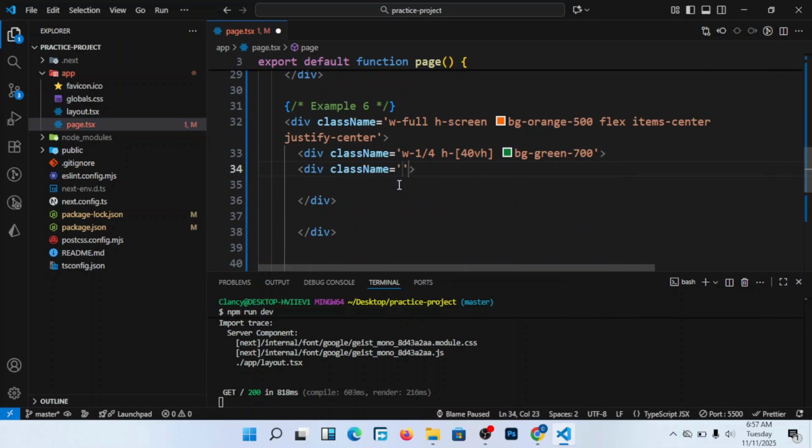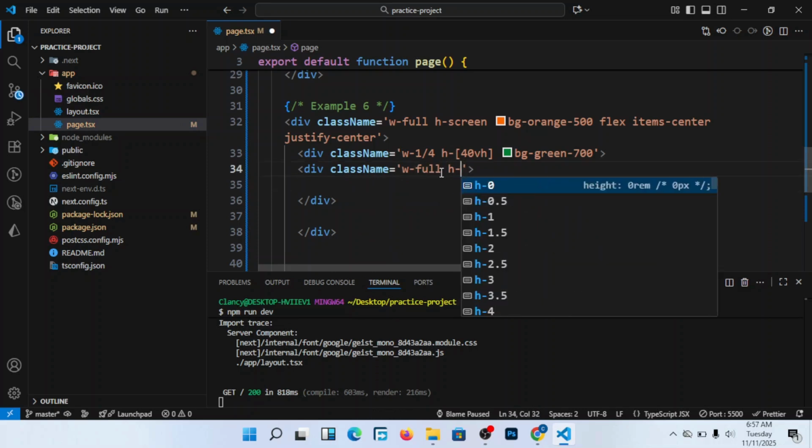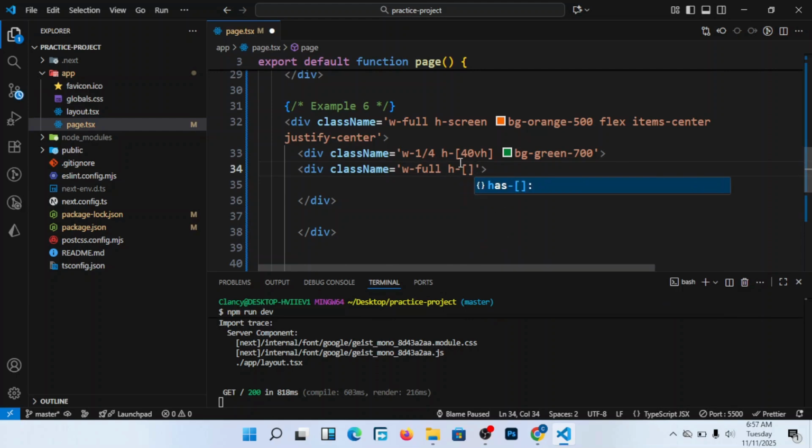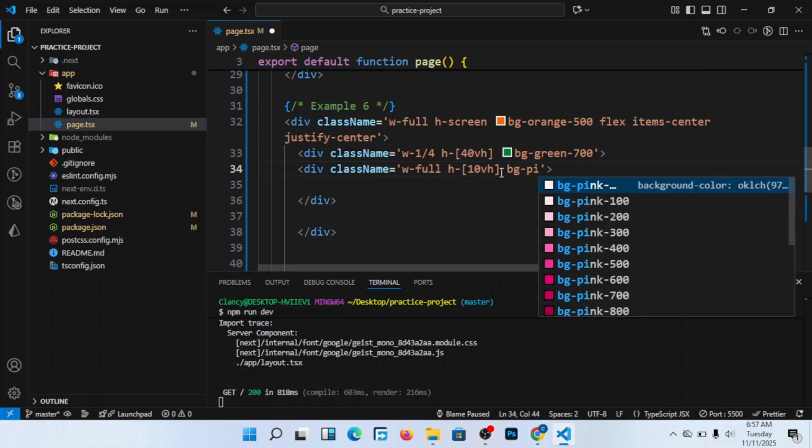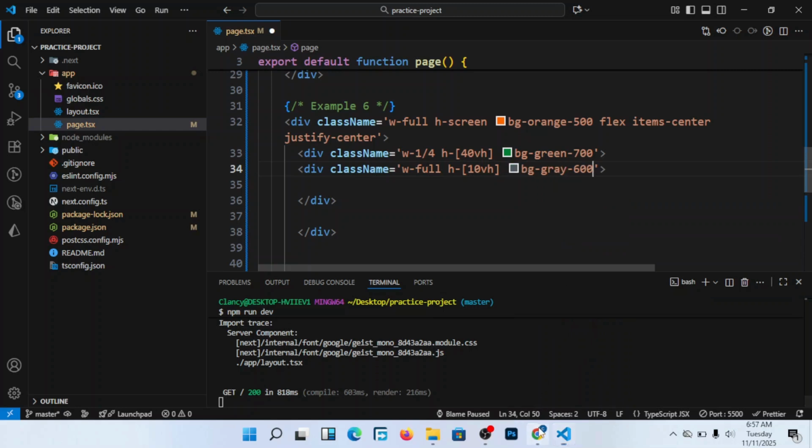Class name. Then I put here width full. Okay? And I put here height, like 10 VH, okay? 10 VH, and I put here a BG, let me just say gray, okay? So there's something I want to achieve, and I want you to see this.